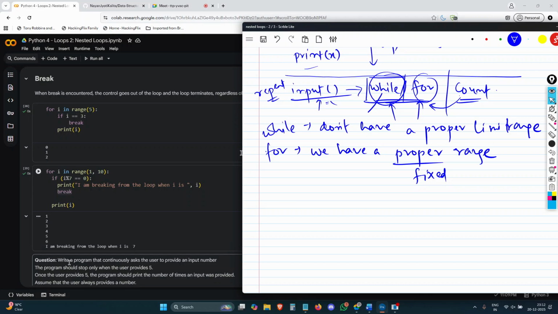Now, assume that the user always provides a number. That means every time the user gives an input, it's not blank. It always gives a number, that's it. So one thing is clear: we have to take input, we have to use a while loop, and we have to take the count.